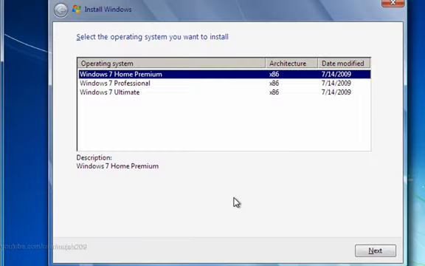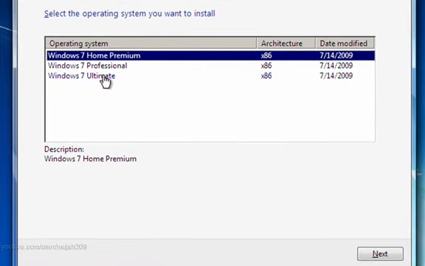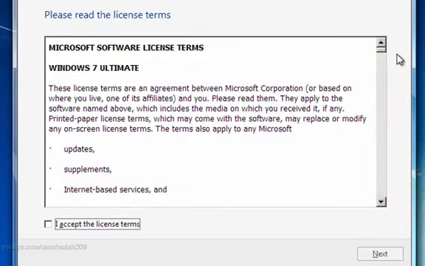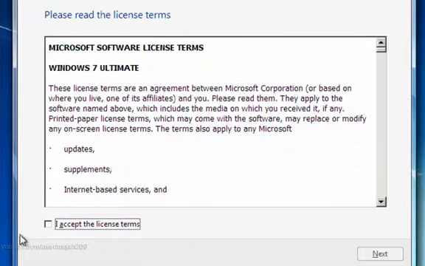Alright, when you come to this page, you usually don't, but if you do, which is great, you have the option of installing any version you want. On my CD, I have only Home Premium, Professional, and Ultimate. I'll go with Windows Ultimate and hit next. Here you'll be taken to a user license agreement. You must agree to it, so click here if you do accept it, and click next.